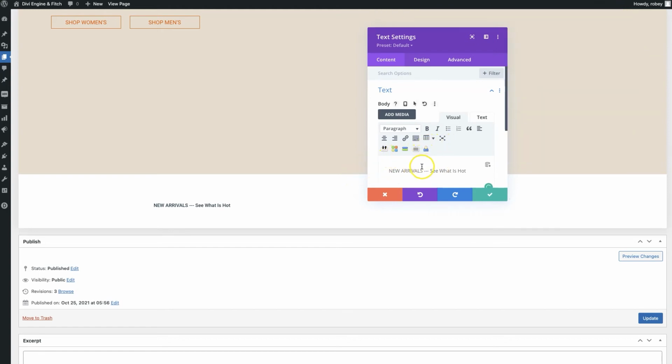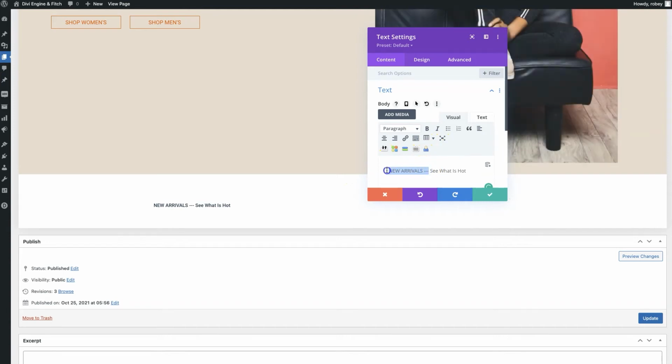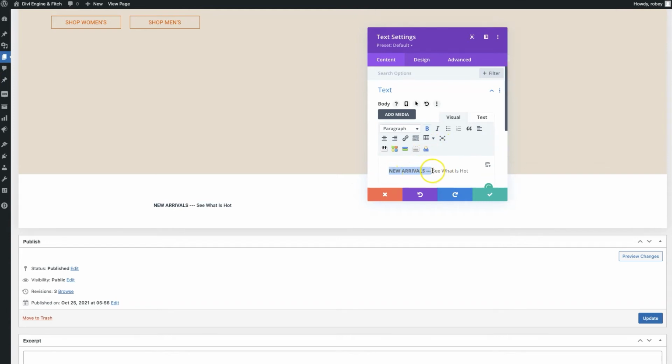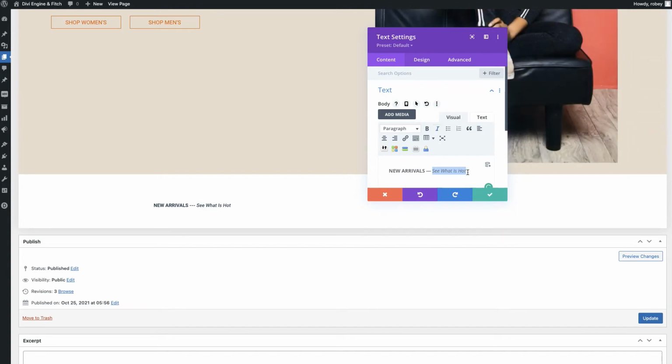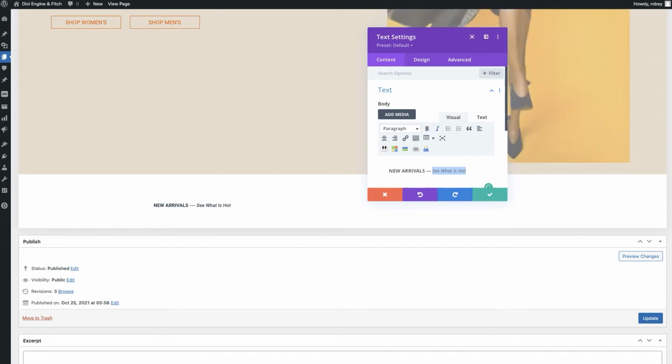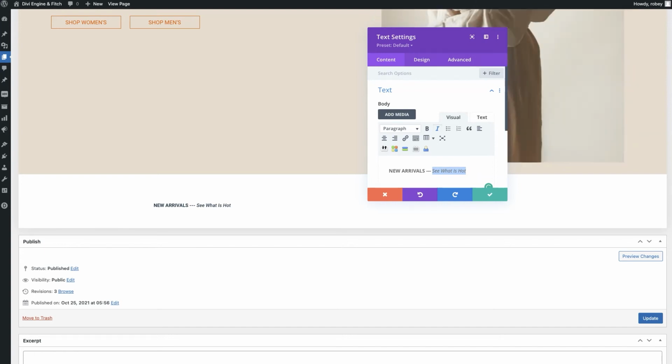We're going to go ahead and bold this first portion. And then we'll italicize that on the right. Gives it a nice little contrast there. Looks kind of great. So what next?